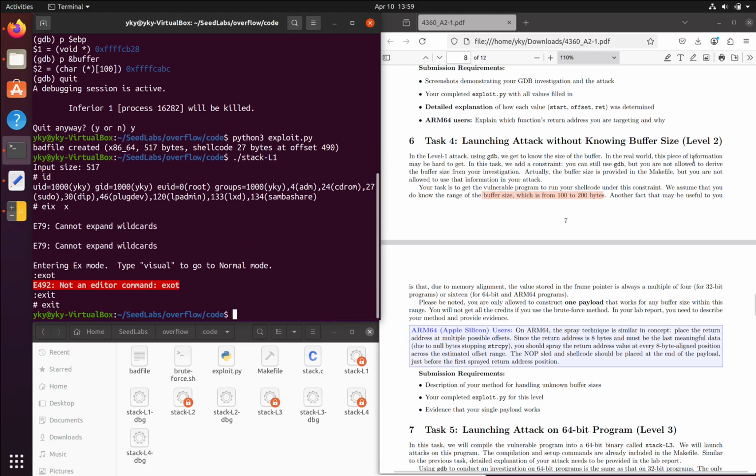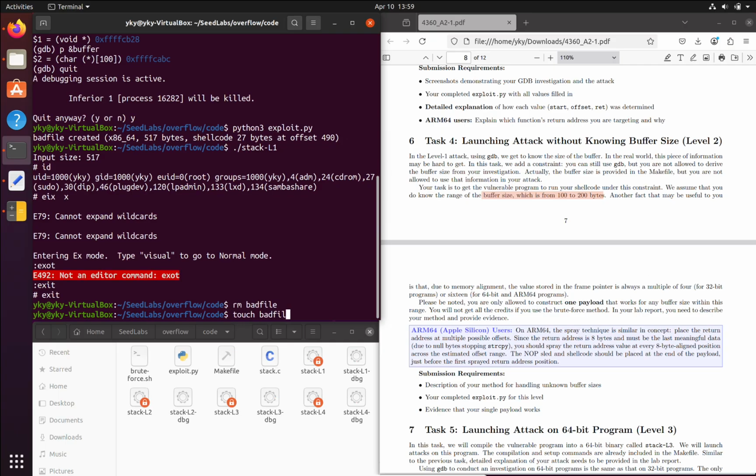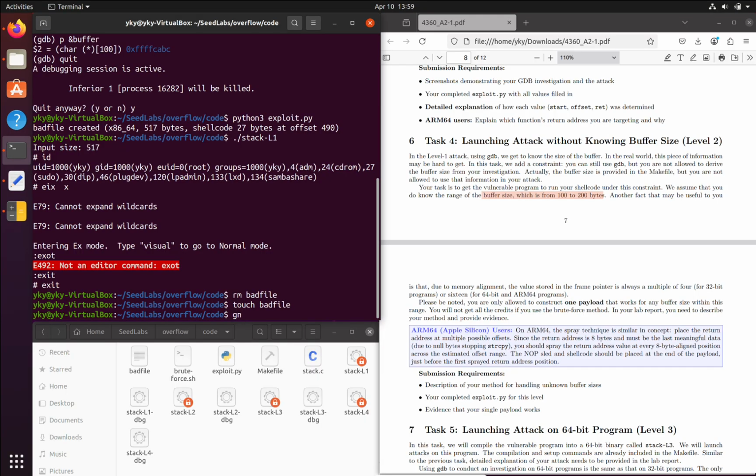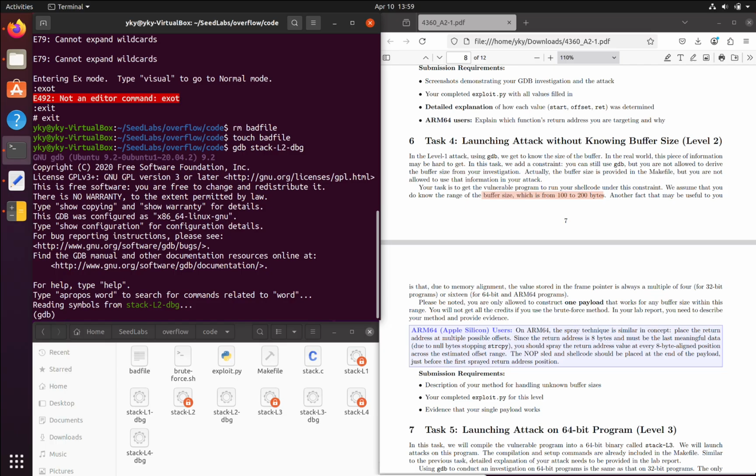So let's see how we can do the level 2. The first step is still to remove the old bad file, because we want to use the empty one to do the debugging. And we directly execute. And all the operations are the same.